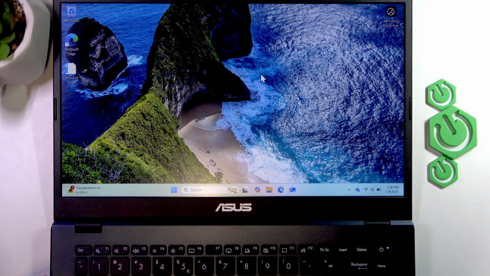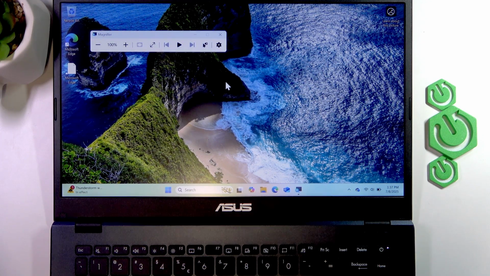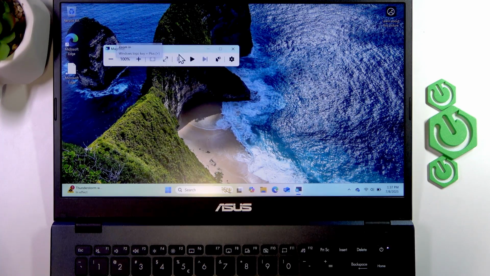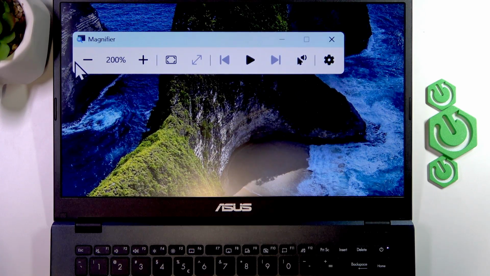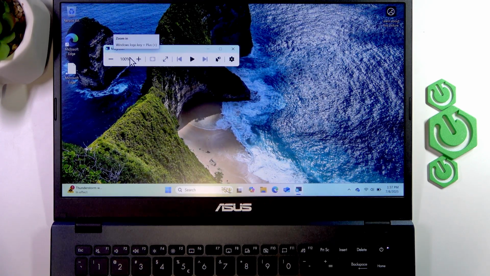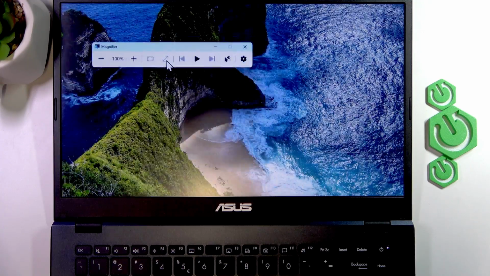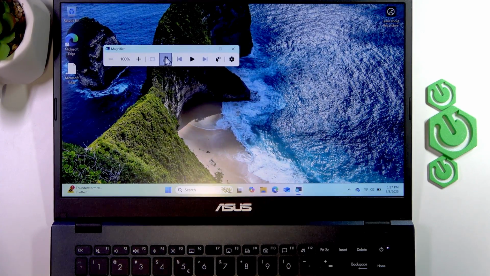So to use zoom, you'll have to enable Magnifier. You can do this by holding down the Windows button and pressing the plus button. And this will enable Magnifier, and you will be able to see the tab on your screen. Using plus and minus icons, you can change the zoom level. Using these two icons, you can reset the zoom level.